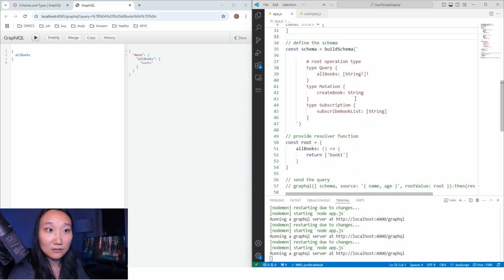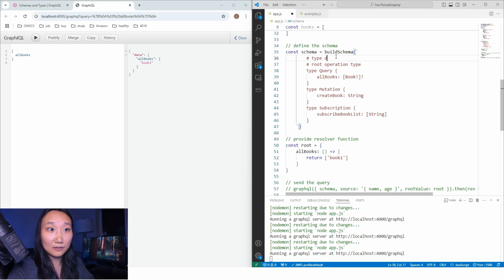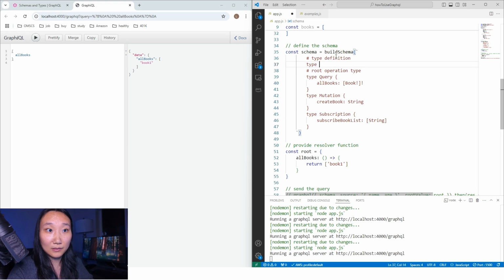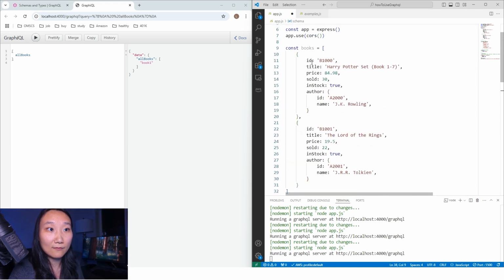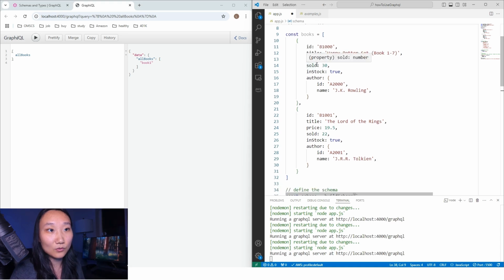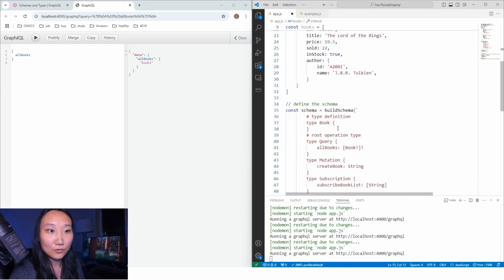Let's return. So instead of returning a string list, let's return the book list. And we have to define this book type. It's like a type definition. Here, type Book. We can see from our example, the book has ID, title, price, sold, how many books have been sold, in stock, and author.